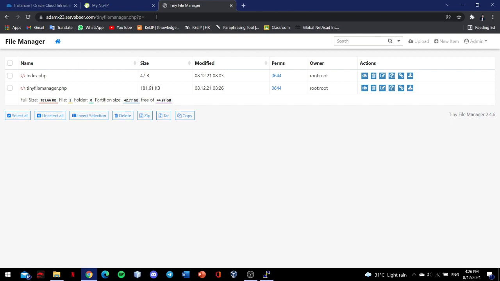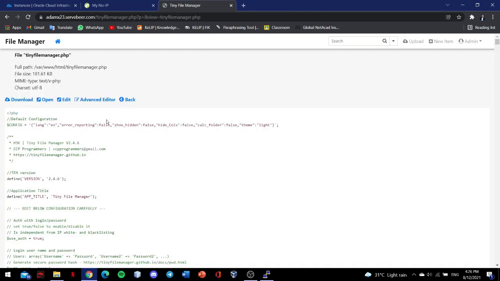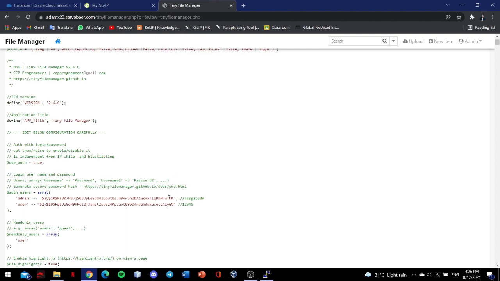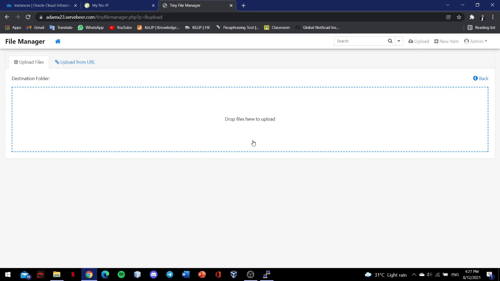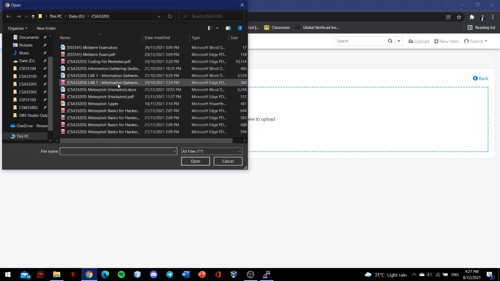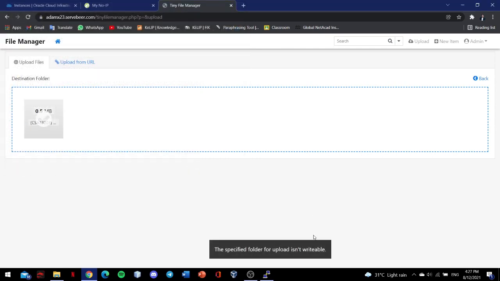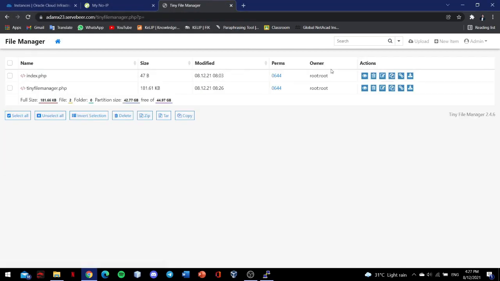Our password has been changed. We can take a look at this. Yes, see, already changed. So now let us try to upload, but remember we cannot upload anything because it is root. So let's see, we want to upload a Metasploit hackathon. This one, okay, see, it is unwritable. It is because the owner is root. We have to change the owner permission.